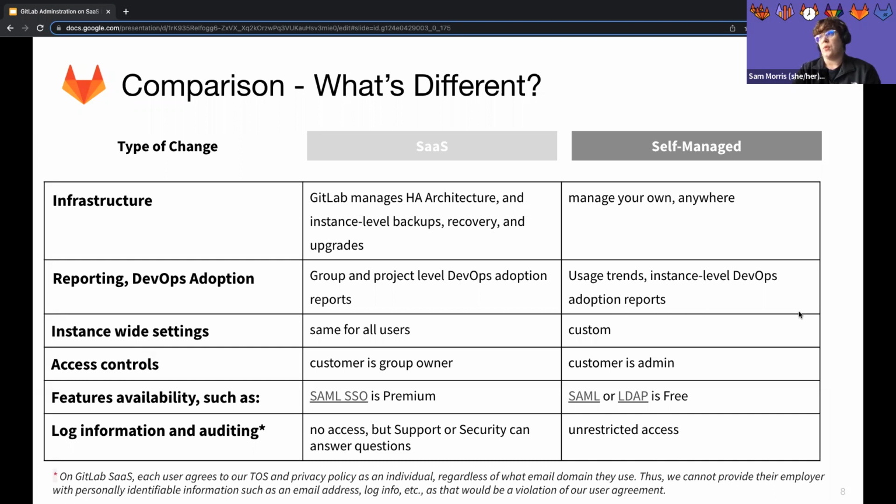Access controls. So in this case, you are a group owner versus an admin. This is very important to remember, that you are not technically called an admin on GitLab SaaS, you're called an owner across the board. So you don't necessarily have those same admin privileges, which affects things like using certain APIs that we offer. You need to have administrative access, which you don't have on GitLab SaaS.